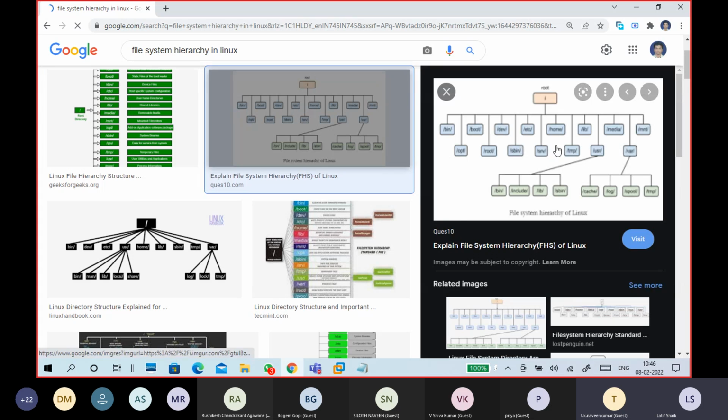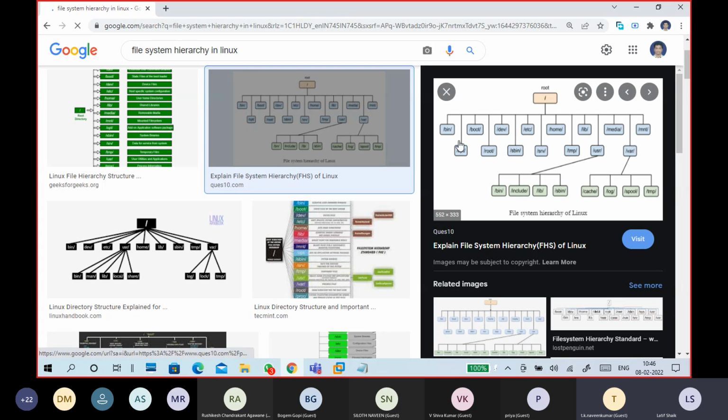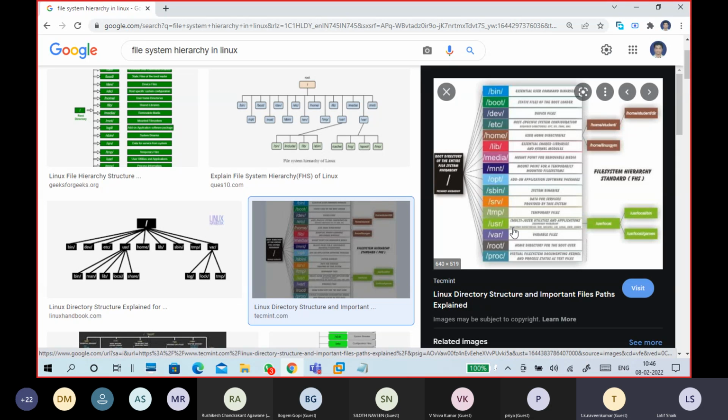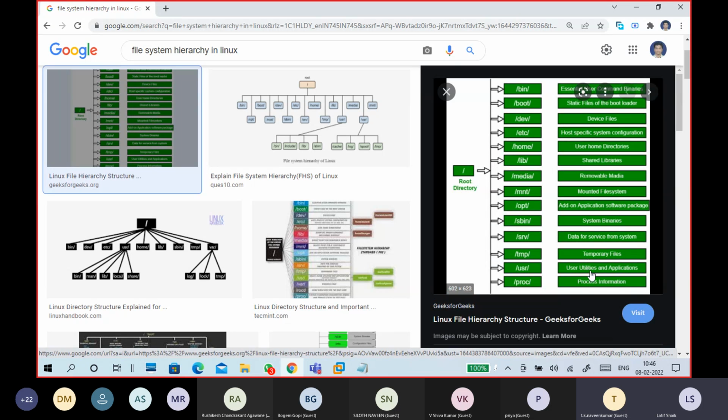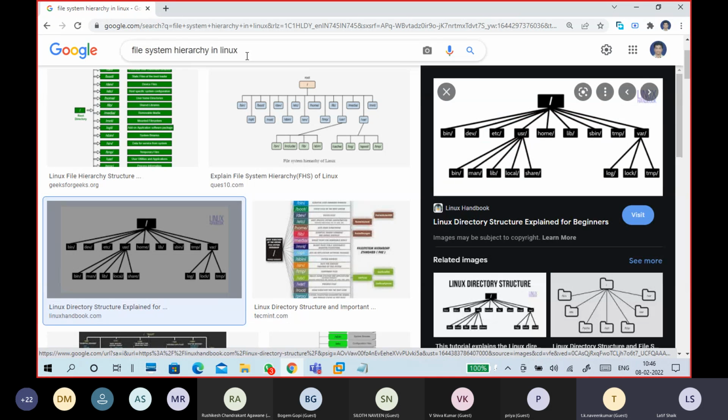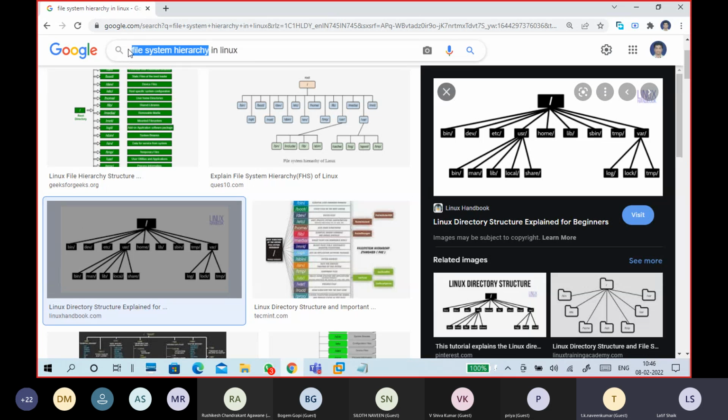Here also the sequence is like this: slash boot, slash bin. These are all the things that are there. It is a colored one, so if you want, you can take these colored ones also. This is very simple. Put file system hierarchy in Google.